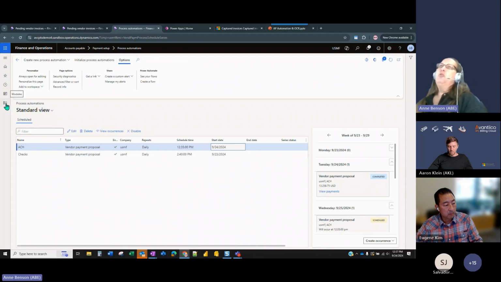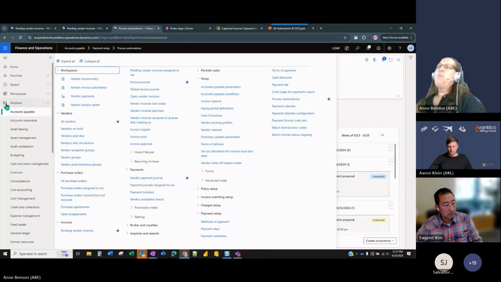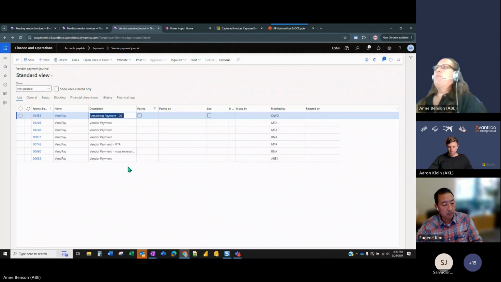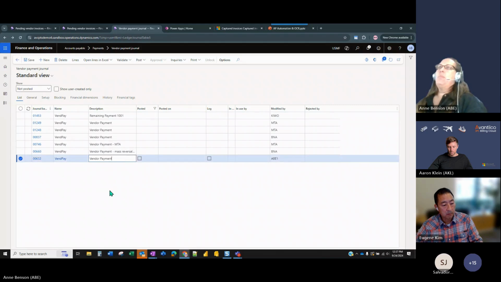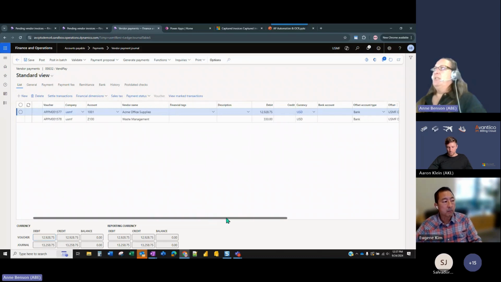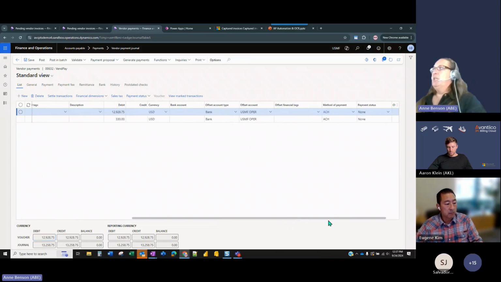I must not have had very many ACHs out there. So let's take a quick look. If I go into my vendor payment journal, I have two. So I have two out there. Here is my waste management one that I have set up to run or process through the invoice capture.